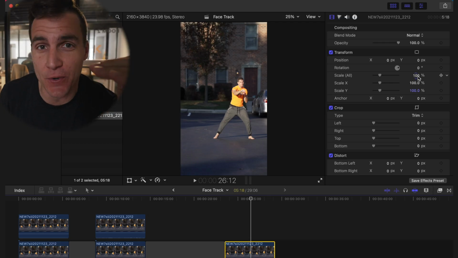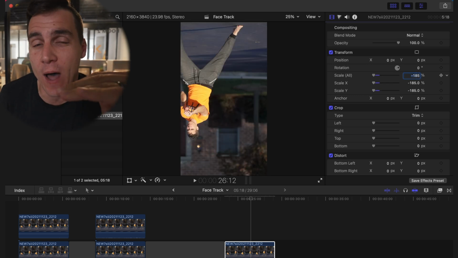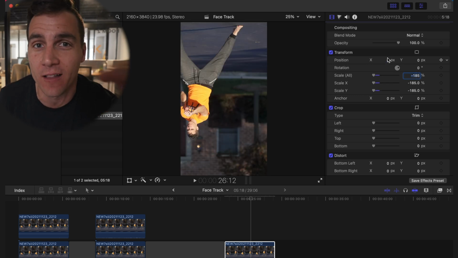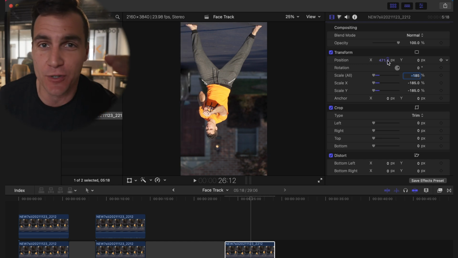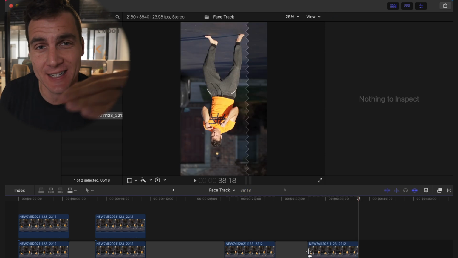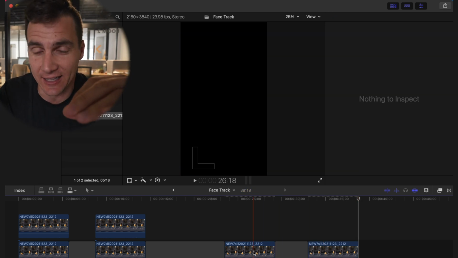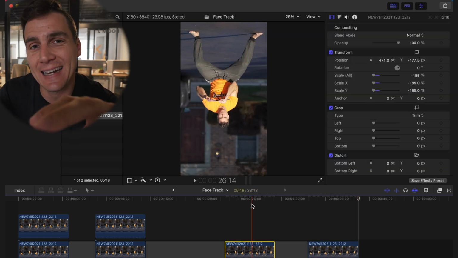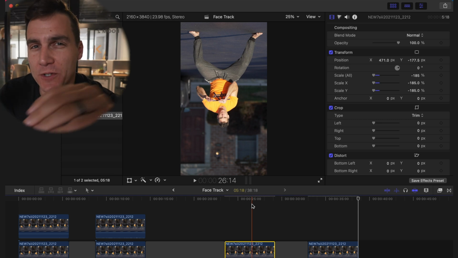All right, I got a couple of shortcuts for you that I've discovered since I've made the tutorial. First things first, you don't need to individually adjust the scale X and scale Y. You can just go right to scale all and change that from 100 to negative 185. Second shortcut, if you do that first and then duplicate the clip, all right, you're not gonna have to mirror it back once you track it.